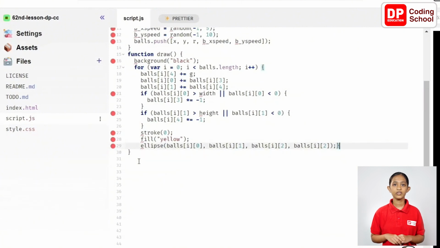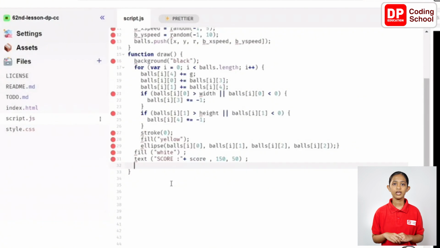At the bottom, fill the color of the score with white and type the text with x and y position like this. text("Score:" + score, 150, 50); After that, I set the text size to 35px for the score.